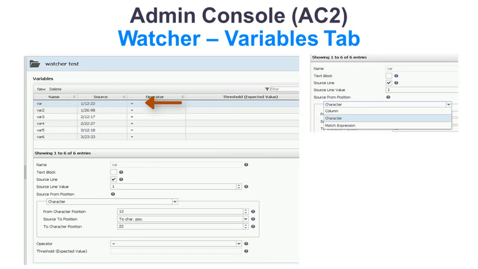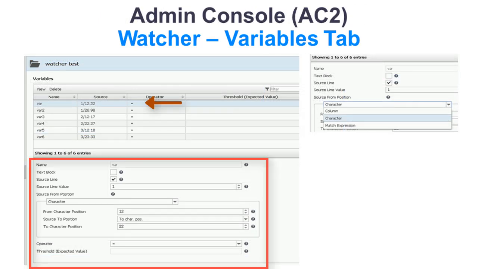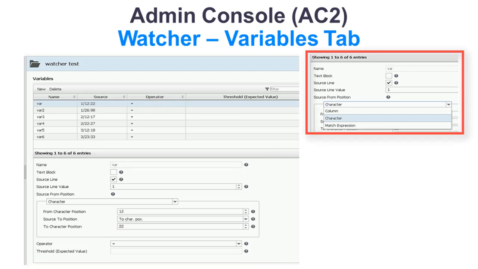With the admin console, you have to select the variable you want to edit in the top grid, and then the details will be displayed in a lower window. The admin console combines the source from and source to into a single box, and you choose the type in a drop-down box.